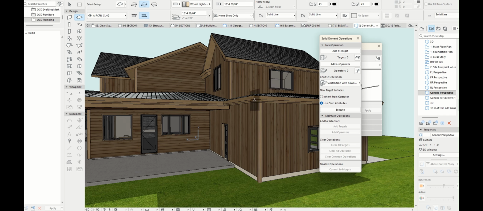There's other ways you could do this. You could use multiple roof planes, which is just cumbersome and hard to control on the fly. I find this to be clean, and in most cases, it works out really well.